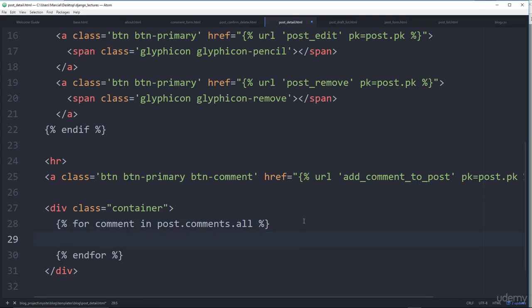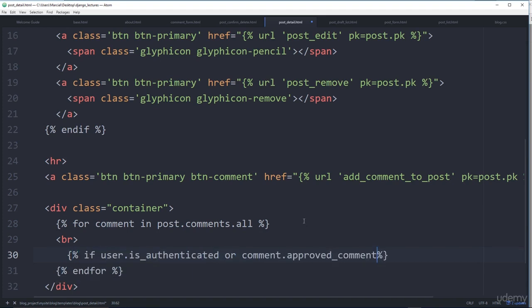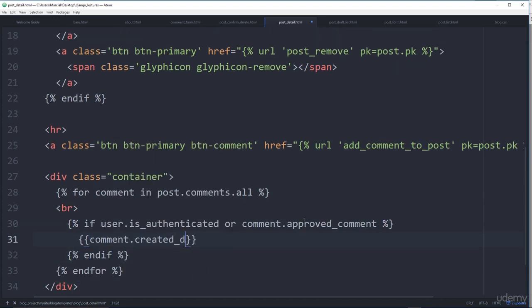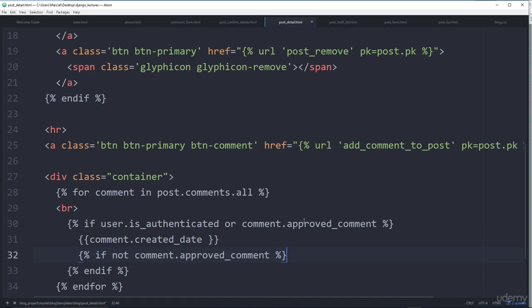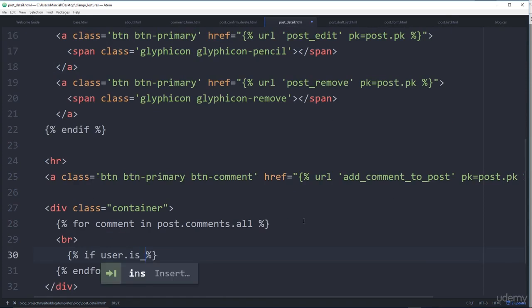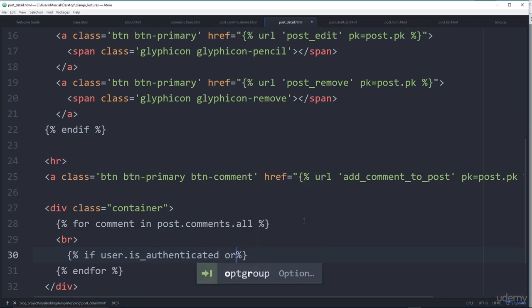What we're going to end up doing is saying this. So for every comment in post.comments, I'm going to add in a break. That way we get a little bit of space. And then I'm going to check if the user is authenticated or if the comment is an approved comment. Otherwise, I don't really want to display it. So I'm going to say if the user is authenticated or the comment is an approved comment, going back for that model.